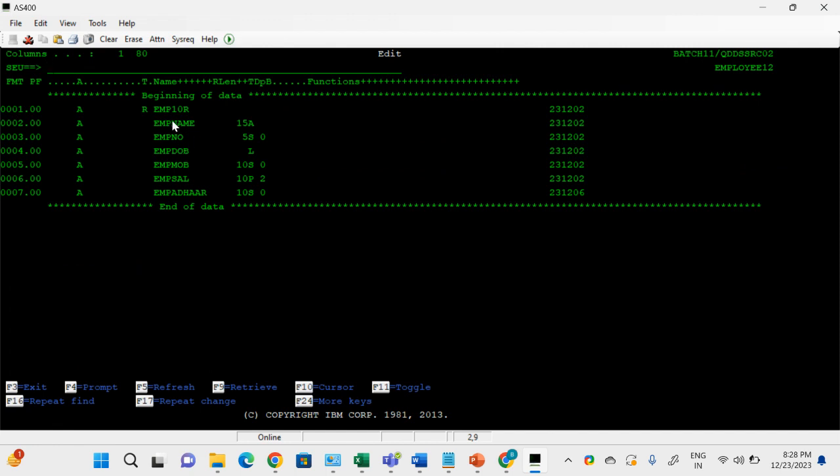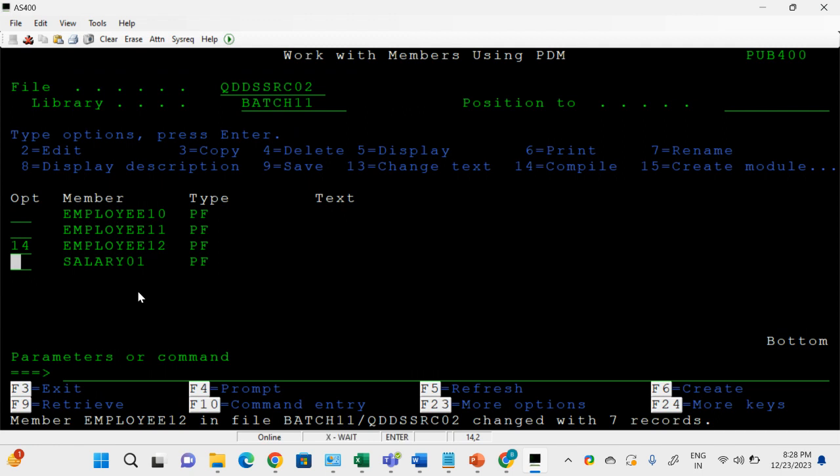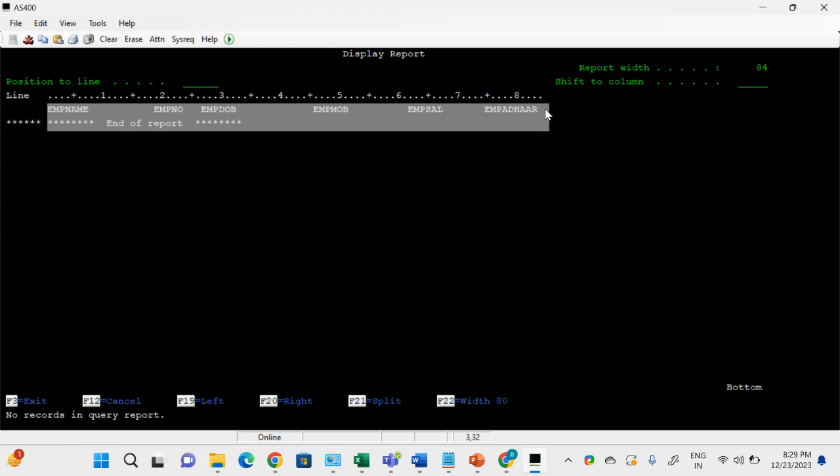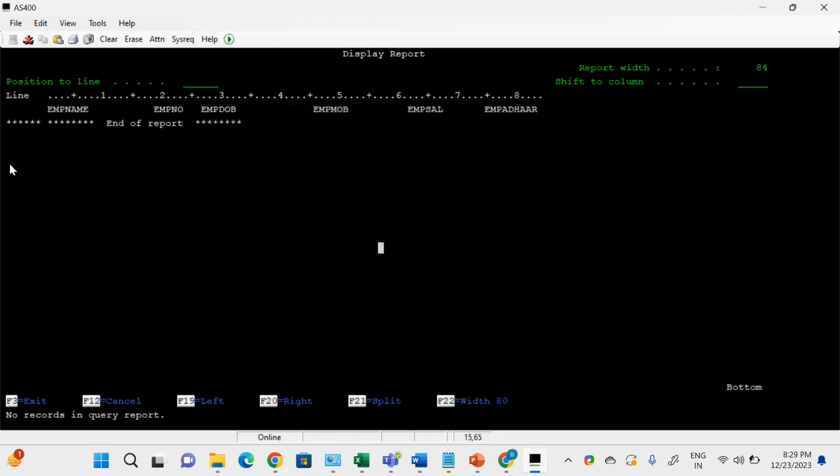So now for this, option 2, I have employee name, number, DOB, mobile, salary, and EMP other. Just file it, and to compile this employee 12, I'm using option 14, and RQ when you do the run query. Here you can see the employee name, number, DOB and mobile. So whatever fields you declared at the field level, the same information you are seeing. In my requirement, I don't want to see the employee name as EMP name when I do the query on this file. Instead, I just wanted to see employee name and employee number and EMPDOB.